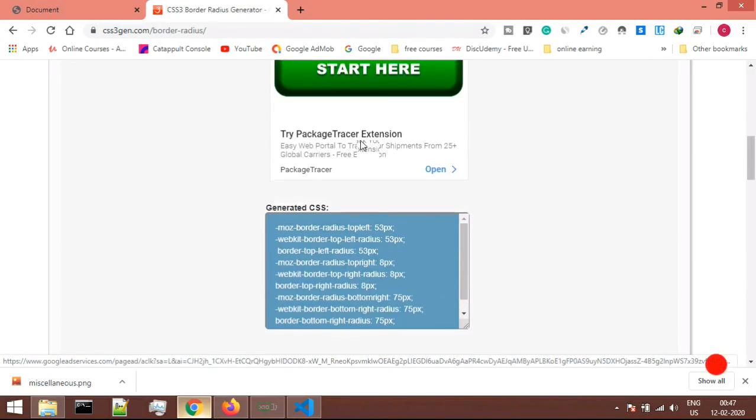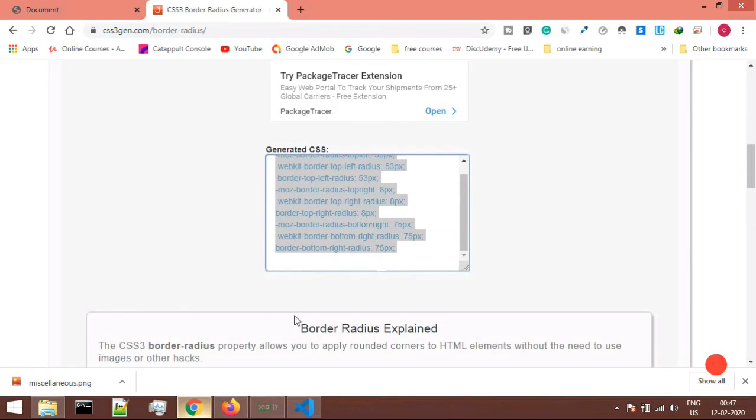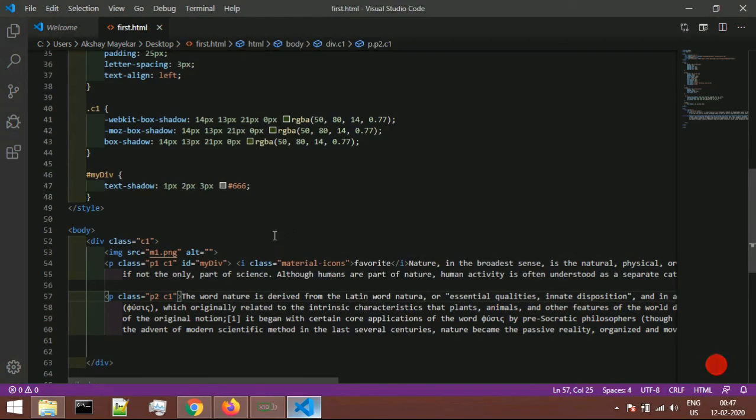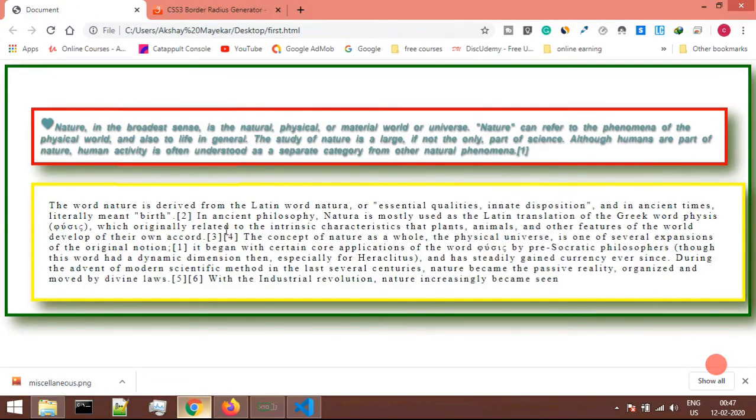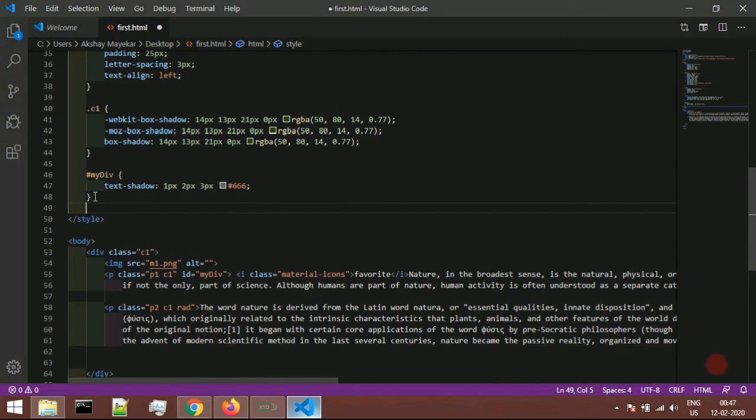So now what I'll do is I will come over here and copy this generated code, and I will go to my Visual Studio Code, and now let me just apply this property on this second paragraph, okay. In order to apply this property on the second paragraph, I'll be giving one more class over here which will be called red, and in order to call this class I'll be saying dot red.